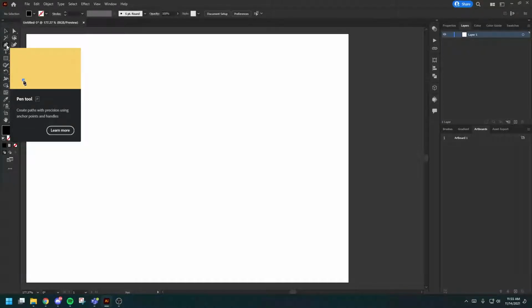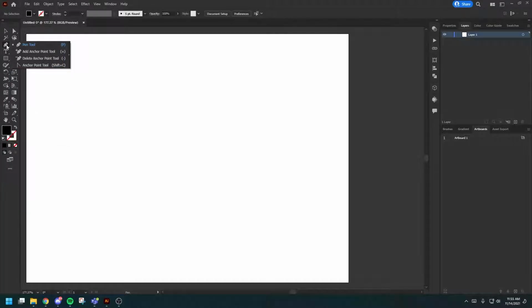Now, the last tool that I'm going to go over is technically a subset of the pen tool, but I consider it its own tool because of just how powerful it is, how essential it is. It's the anchor point tool.